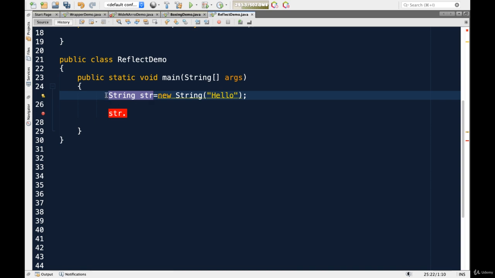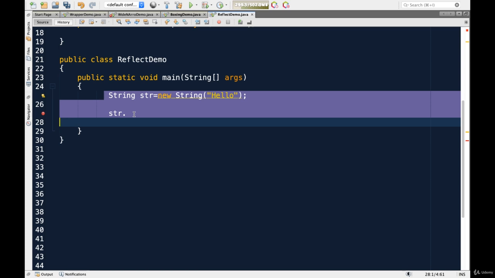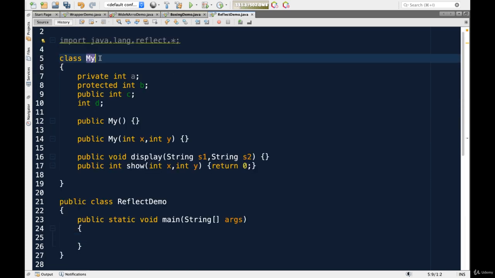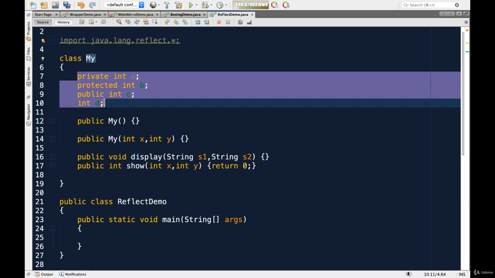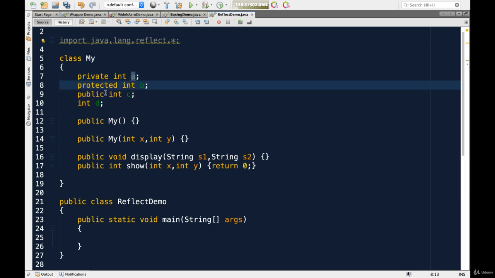So first of all, let us study our own class, what it has. I have written a class called my. In that I have 4 data members or properties: private, protected, public and default. All these properties are there. So I have used different modifiers and declared 4 different properties.